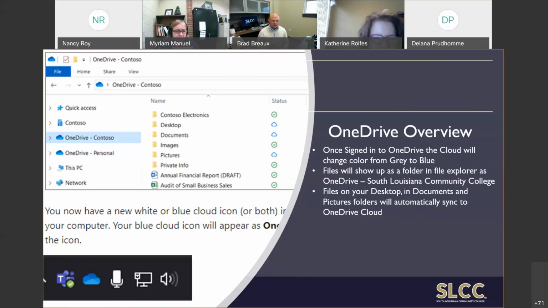Whenever you log in, we have a setting turned on in our network that will automatically grab your desktop folder, your documents folder, and your pictures folder from the machine that you're logged into and sync it into OneDrive. Right now, you should also see your U drive as a folder under OneDrive in this file explorer.